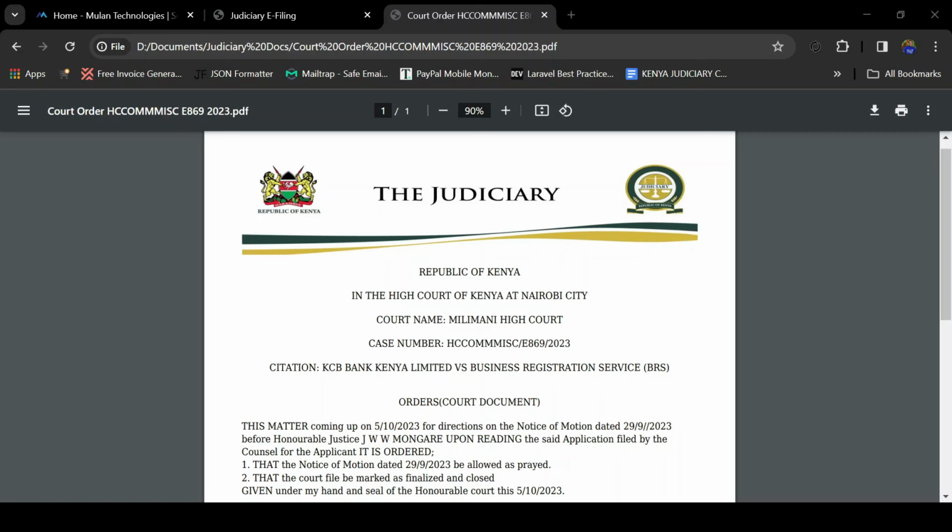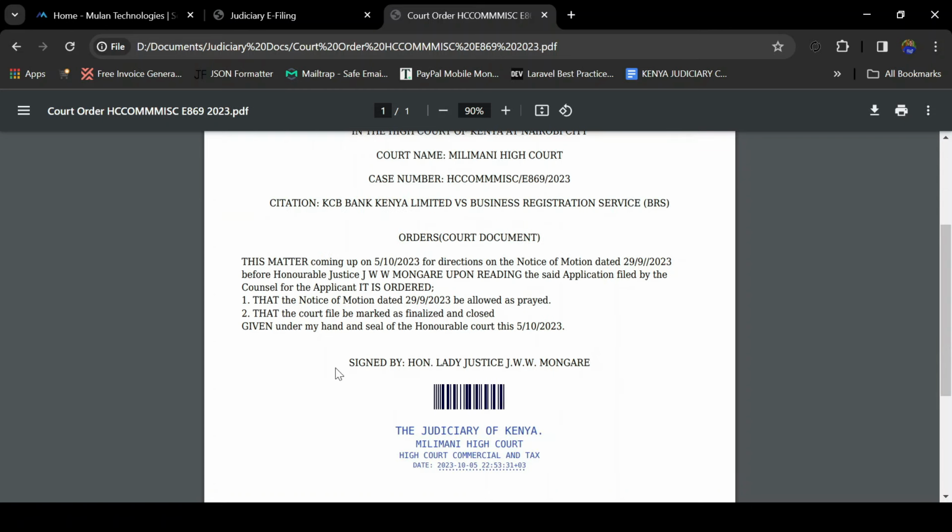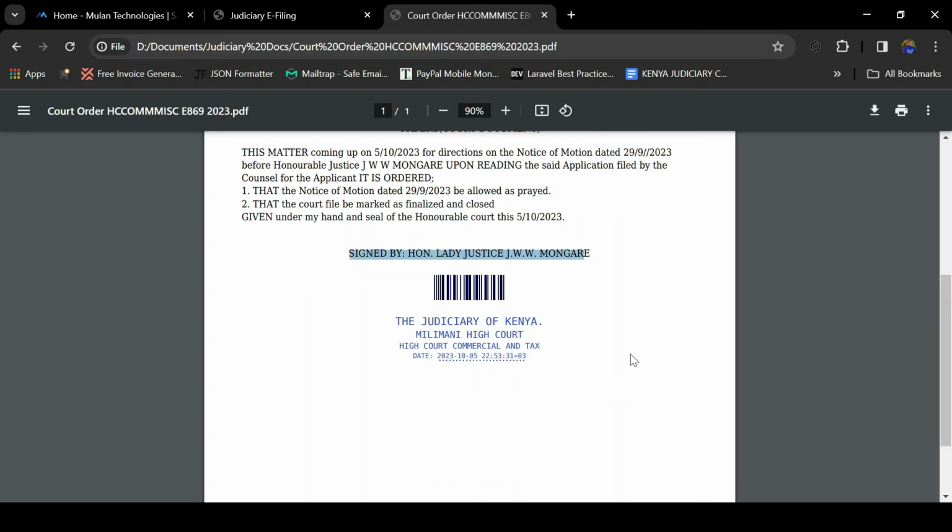Litigants and other members of the public can now access the validation page to confirm the authenticity of all orders generated through the Judiciary Case Management System. This is just an example of a court order that was generated from the Judiciary Case Management System. It contains the name of the court, the case number, the citation, and specific details of the order. Then this is the name of the judicial officer or the judge who signed that order. Then we have an e-stamp here and a barcode.